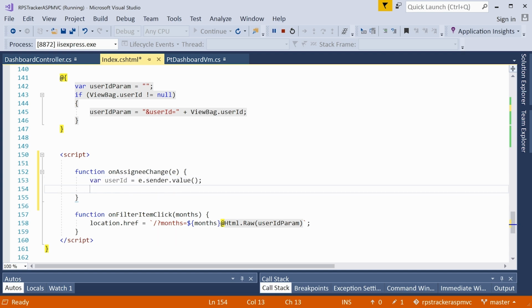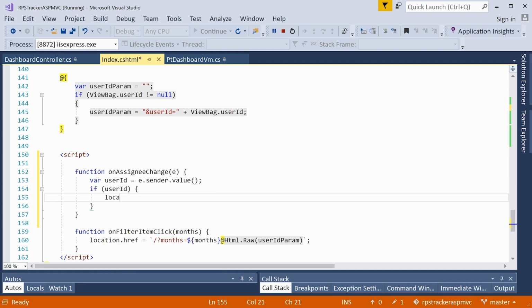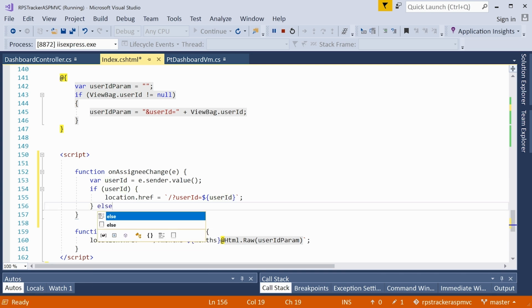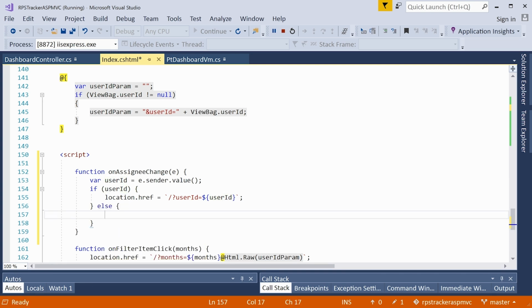Now, user ID can be null because if we clear out the combo box, then the user ID will not exist. So we need to handle both of those cases. So in the case where user ID is selected, I want to redirect to a new page. So I'm going to change location, href, and I'm going to use JavaScript templated strings here. I'm going to navigate to the current page, and I'm going to use user ID as the parameter here, and I'll set that equal to the user ID that we've just parsed out. But in the case where user ID is null or undefined, I'm going to navigate, but I'm going to navigate to a different spot here. Now, I'm going to leave this blank for just a second.